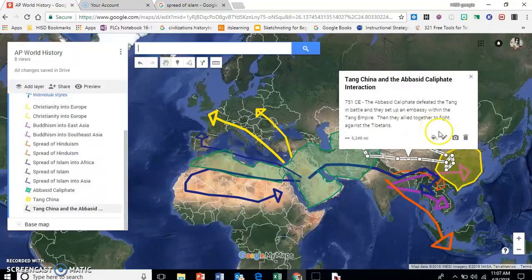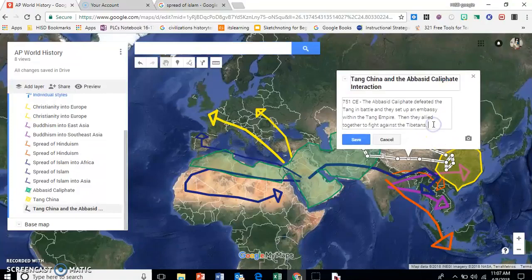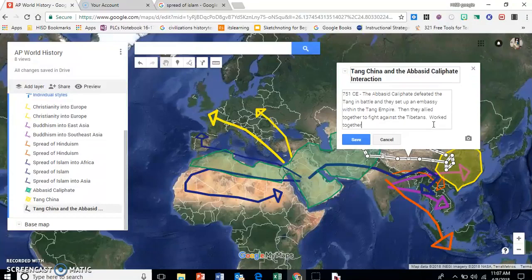You can also put that they worked together through maritime trade. That sounds better. Which will bring us to Zhang He here in a minute.